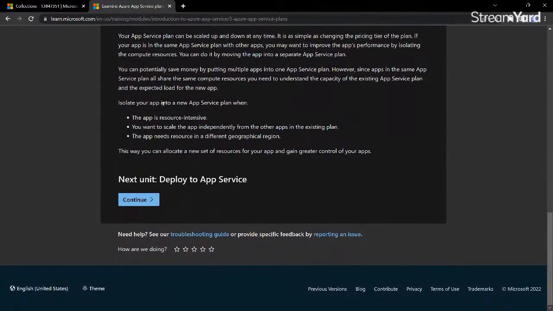Isolate your app into a new service plan when the app is resource intensive, you want to scale the app independently from the other apps, and the app needs a resource in a different geographical location or region. This way, you can allocate a new set of resources for your app and gain greater control of your apps. All right, let's see here.